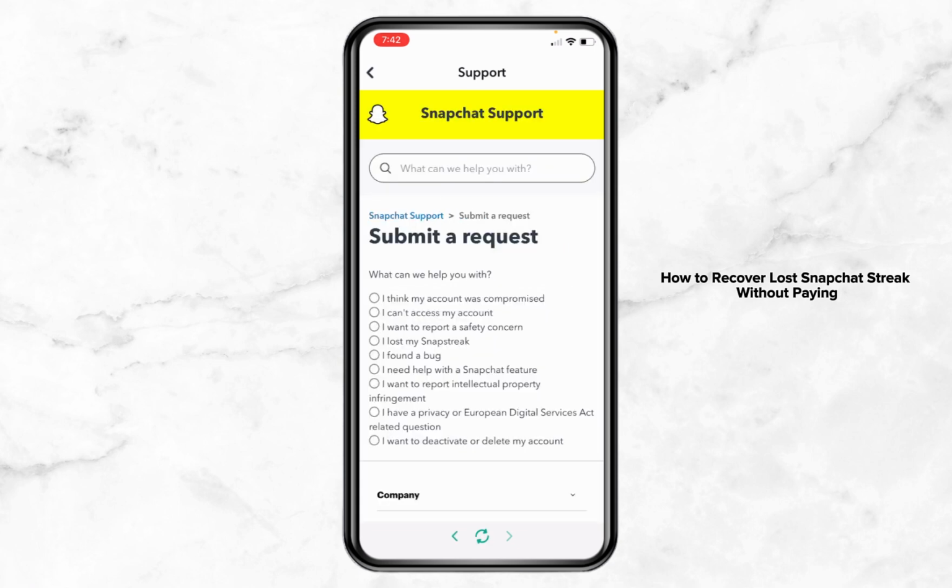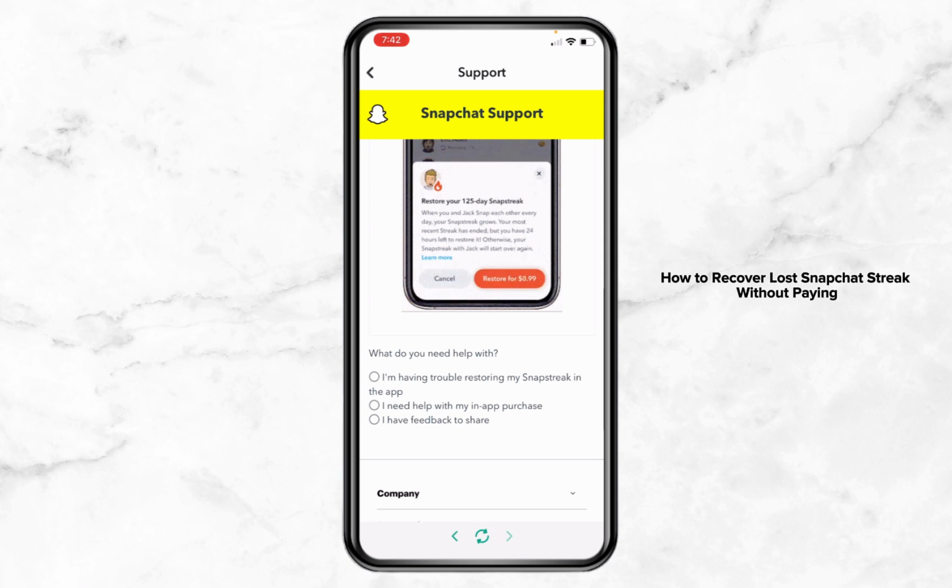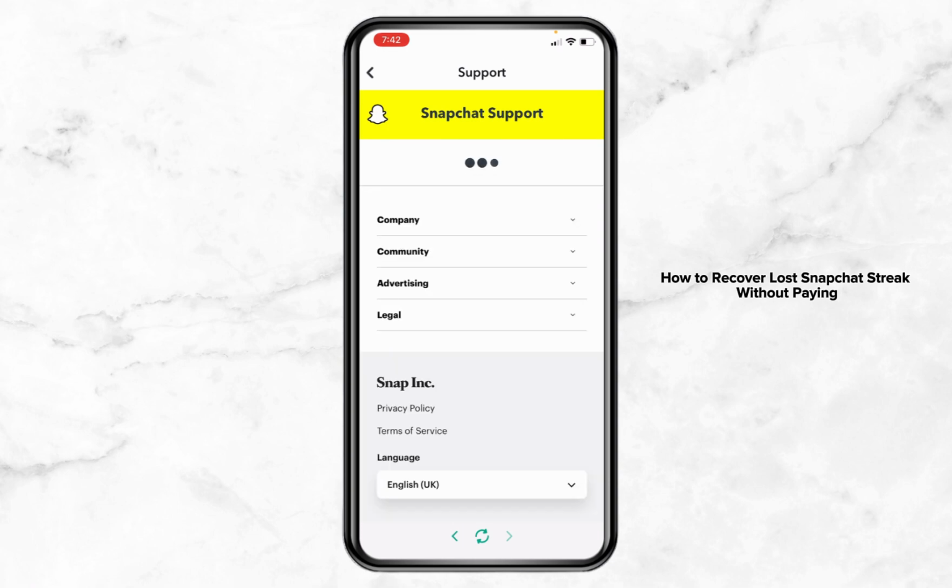And you can see an option called I lost my snap streak. Select that one and scroll down, and there's another option, I'm having trouble restoring my snap streak in the app. Select that one as well.